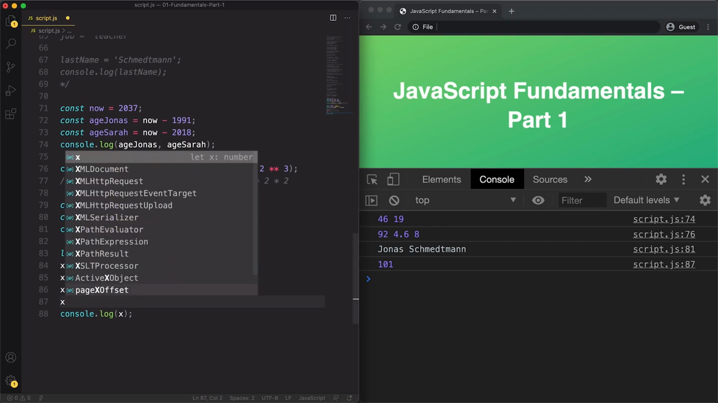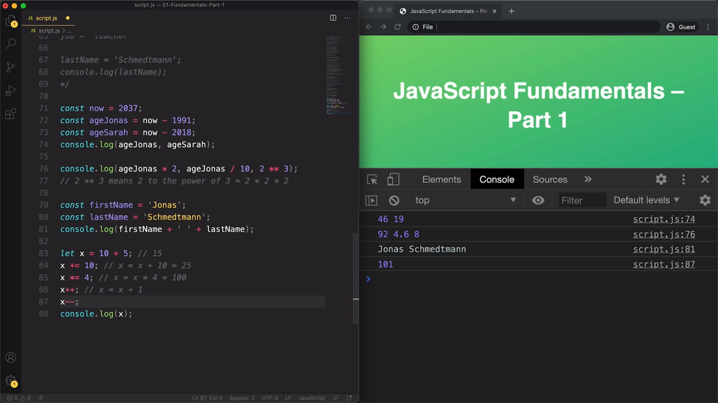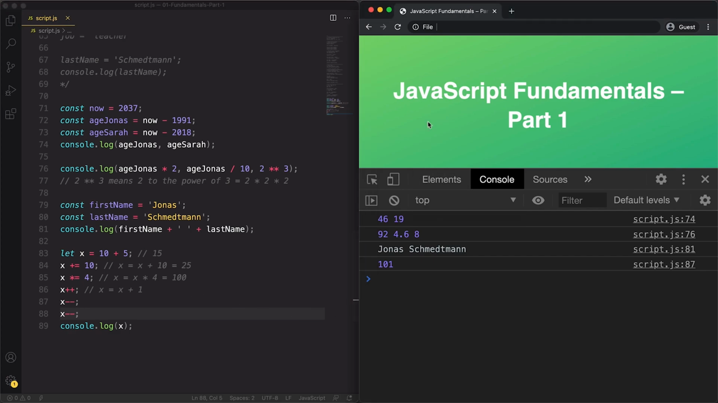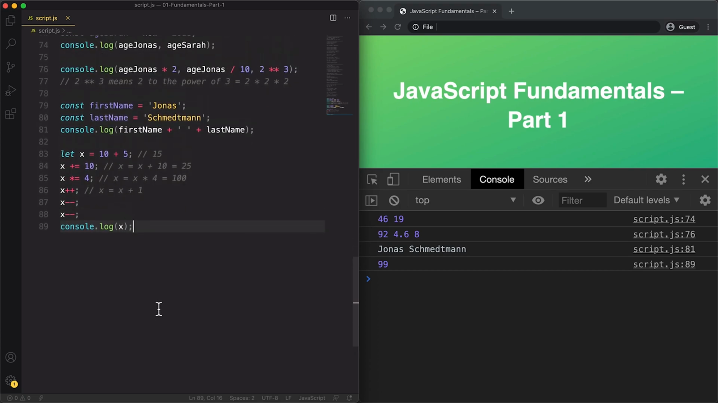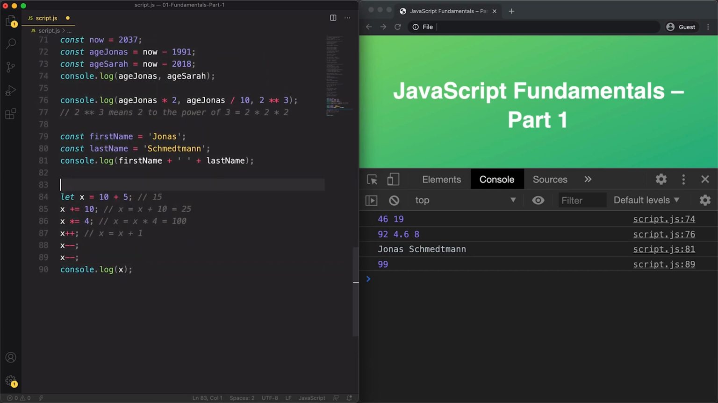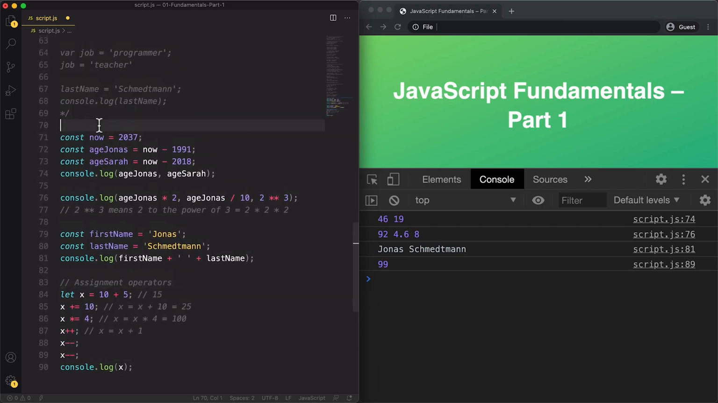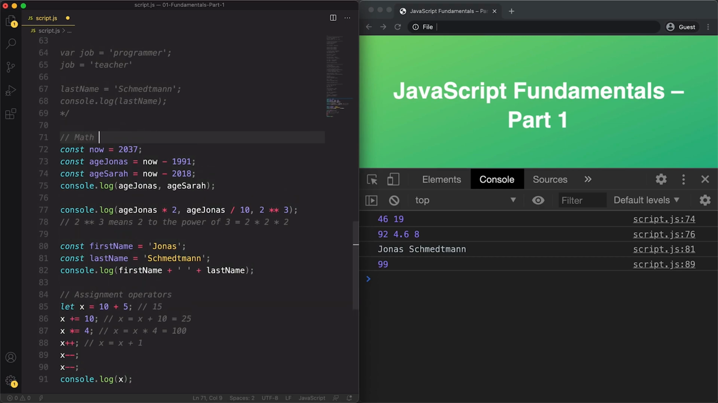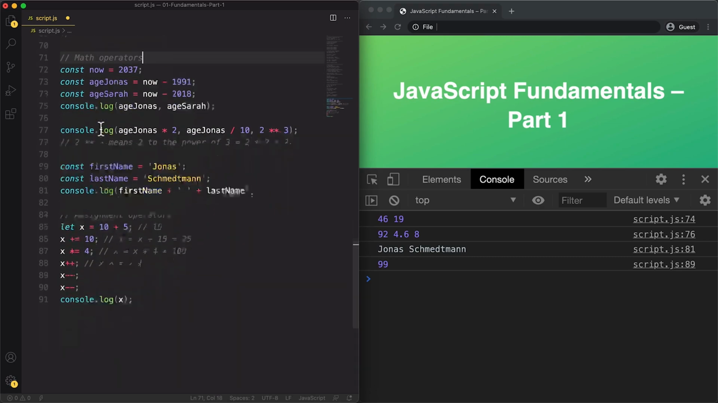And we also have x minus minus. So if we do that twice now, what do you think will happen here? And indeed we get 99. So minus minus is basically just the opposite of plus plus. So this one will decrease the value by 1, and so we end up with 99. Okay, so let's actually write that these are assignment operators, and these are, let's say, math operators.